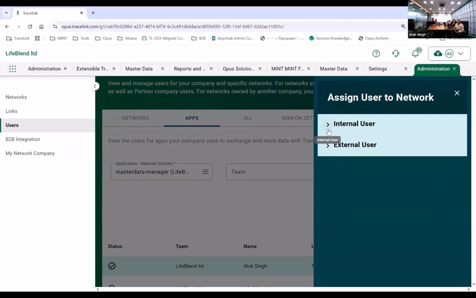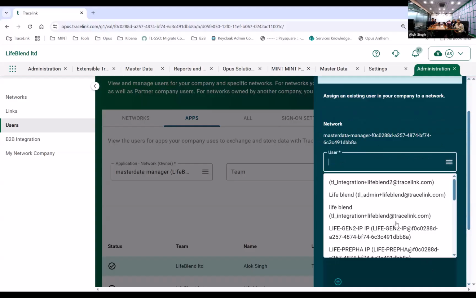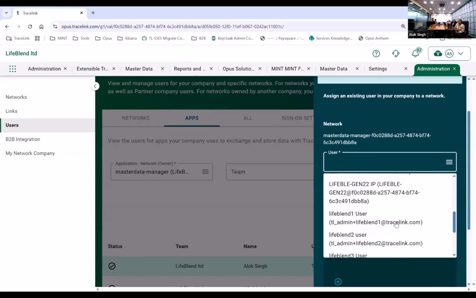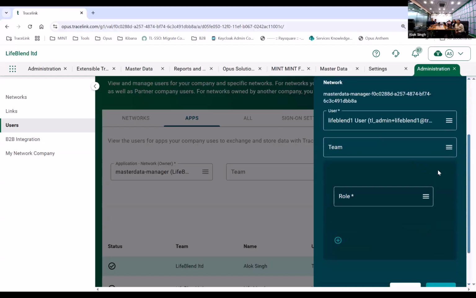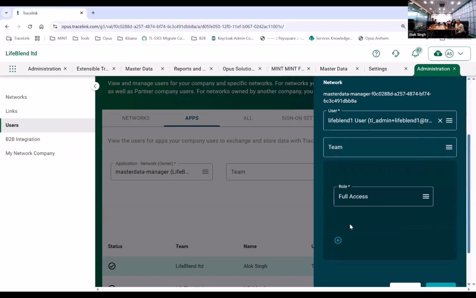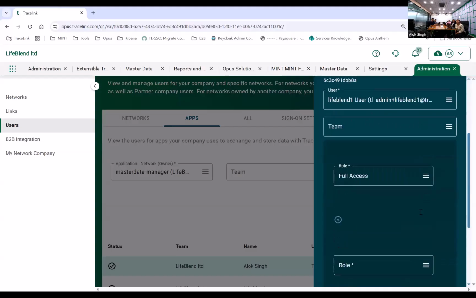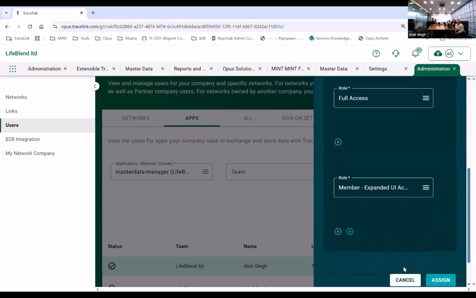If you are using an internal user, you'll select this option and select the list of users. This list would be the internal user list for your company. You'll select one of the users. The team option is not applicable to enterprise applications, so you'll select the roles. As of now, there are two roles that are applicable for master data. You can provide the full access role, and you can also provide the master data expanded UI access role to your user, and you can click on assign.